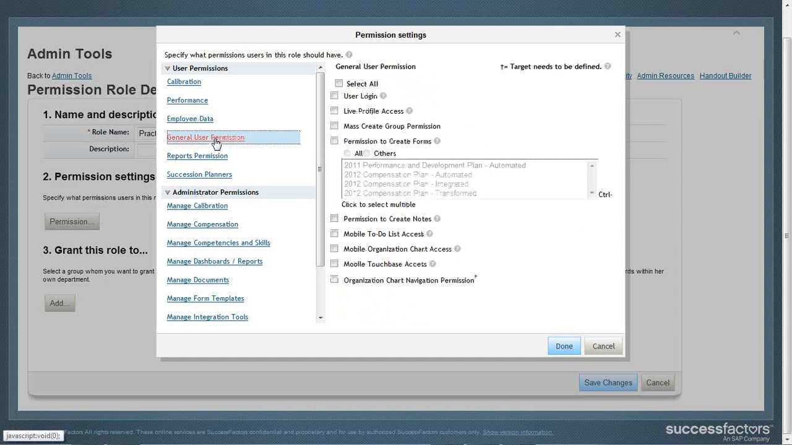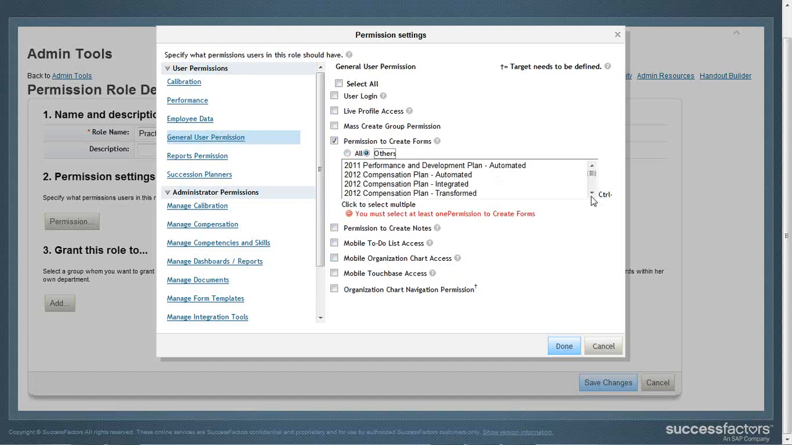General user permission. All of these are given to them as employees, except for their target audience. Will they ever have permission to create certain forms that you're not going to push out, like 360s or the feedback form or something? Do they ever get access to create a form for their target group?